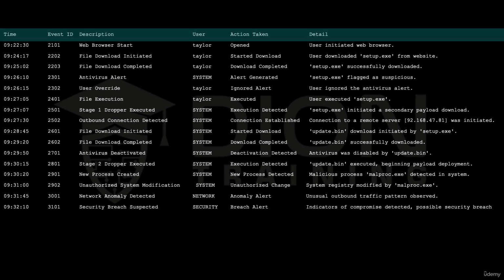So here you can see the time column is first, and then we'll see the event ID, and then the description, the user, the action taken, and some details telling you about what was happening. So on the exam, they may not show you the detail column because that really does give it away. But again, a lot of the things under the description or the action taken column will be able to give you enough information to know what is happening here, and that is that this system is being infected with malware.